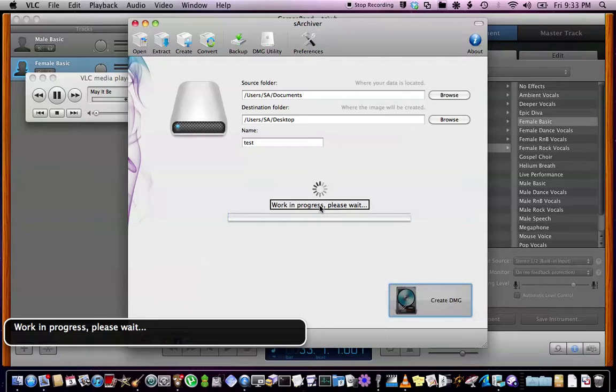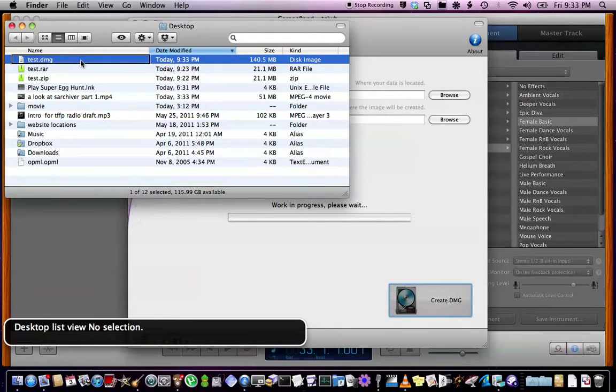Work in progress. Please wait. Progress indicator. Create DMG. Work in progress. Please wait. Desktop. List view. No selection. Test.dmg, 156.2 megabytes.